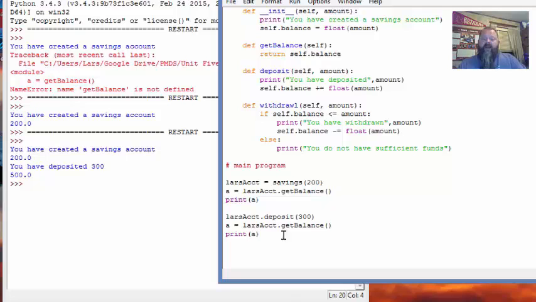What I did was I went and got my balance again by using the get balance method. I set it equal to A, and I printed A, and that's why I got the 500.